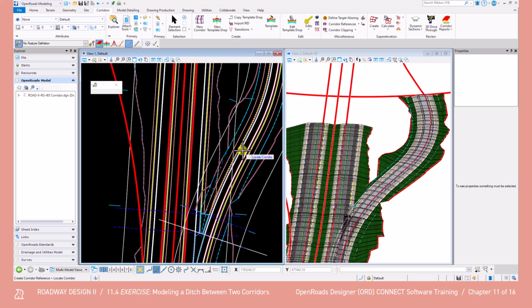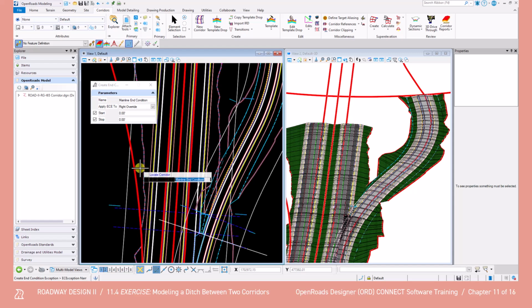Now open the Create End Condition Exception tool under Open Nose Modeling, Corridor, Edit, and Edits. And then select the Mainline Corridor, or I-65. And here we're going to have the name be Mainline End Condition, the Apply to be Right Override, the Start Station as 416.93.94, and the End Station be 421.13.11. And then left click through the prompts.